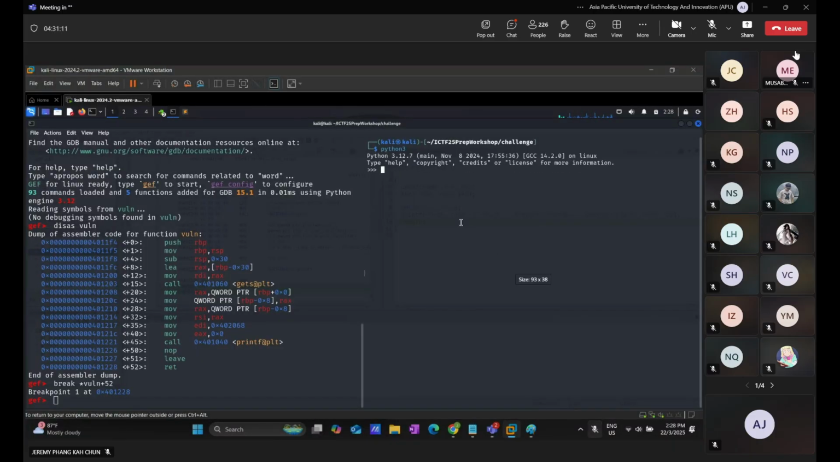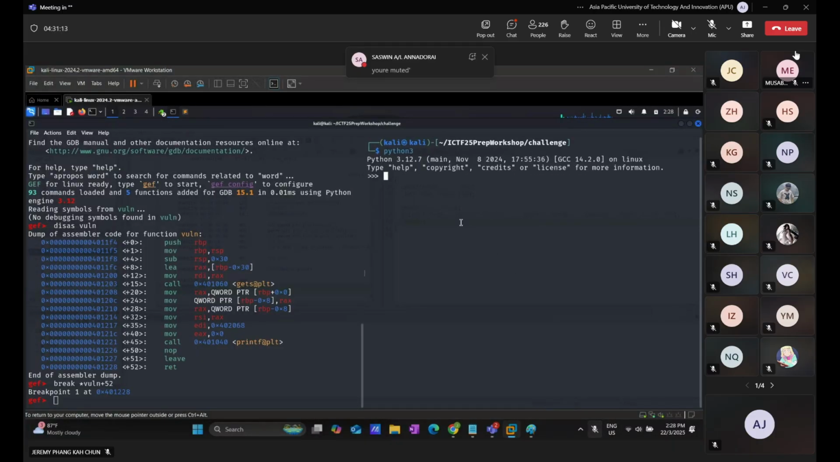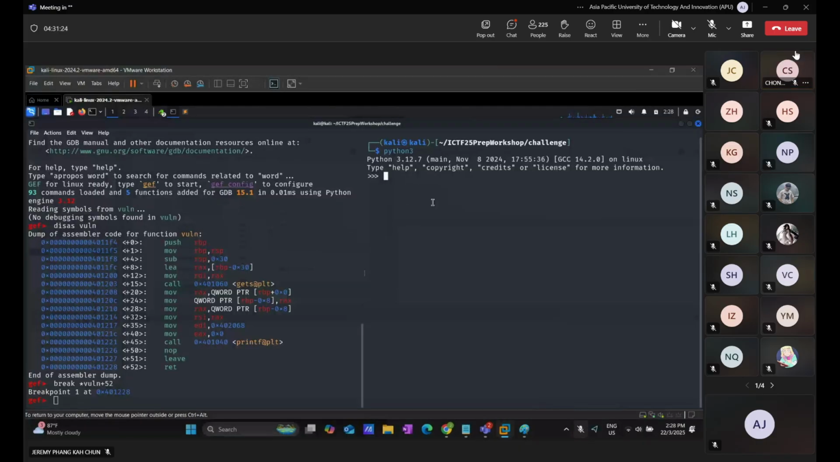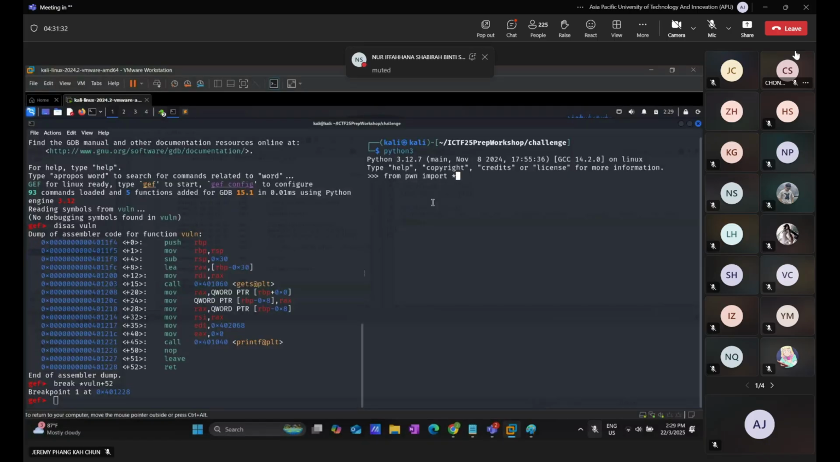Now, moving on to the next section, where we are still trying to find the offset, in the second way. Pwntools has a very helpful tool you can use for this. First, in Python, you want to specify from pwn, import everything. Just type this command right here: from pwn import star.